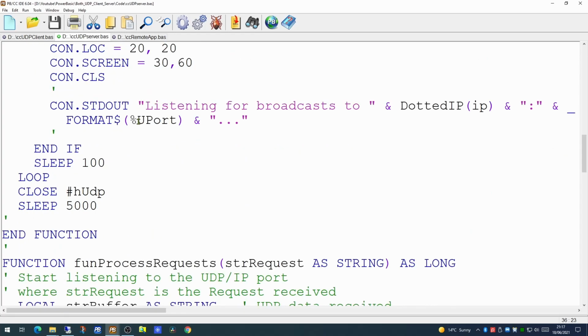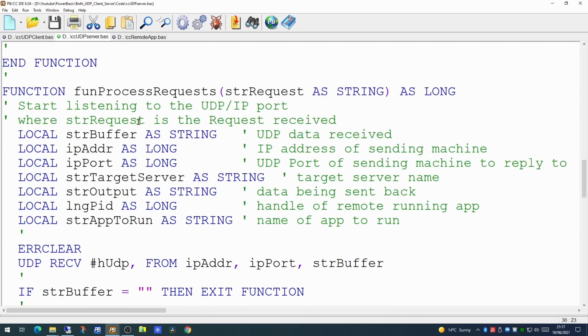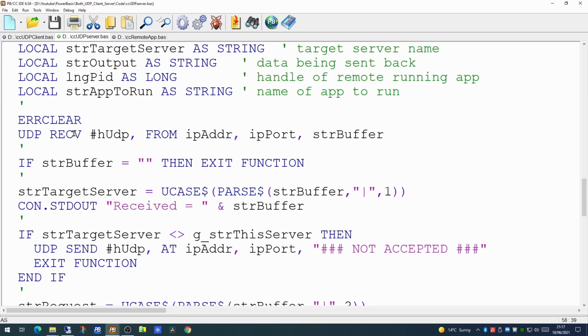If we have a look at that, we'll see that it's doing something remarkably similar. It's taking the str request as a variable, and it's doing a UDP receive to pull back the information and put it into the str buffer variable. If the buffer is blank, then we exit the function, and we're testing the first element of the buffer based on the delimiter of the pipe.